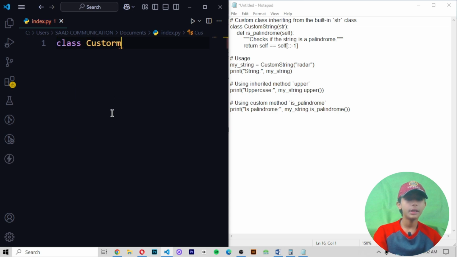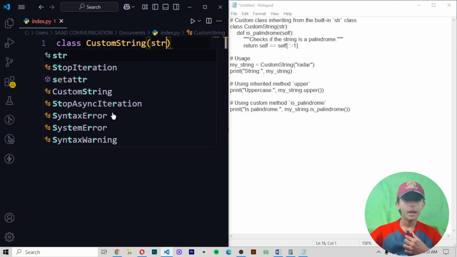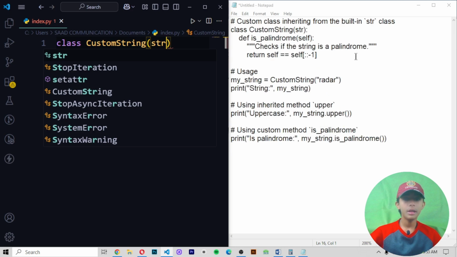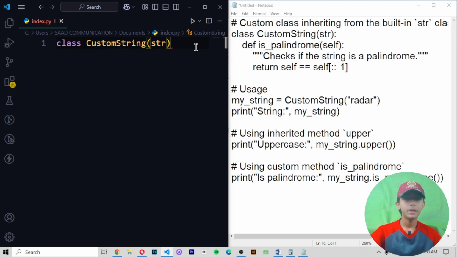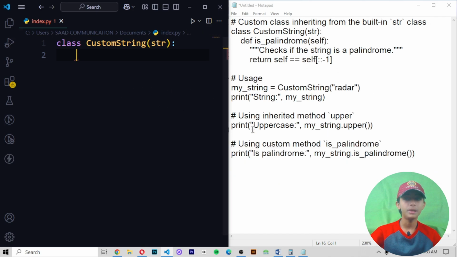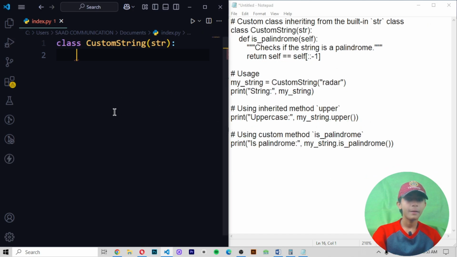First of all, you create a class, class CustomString, and in it you write str. Here I create a custom class which is inheriting from the built-in str class.